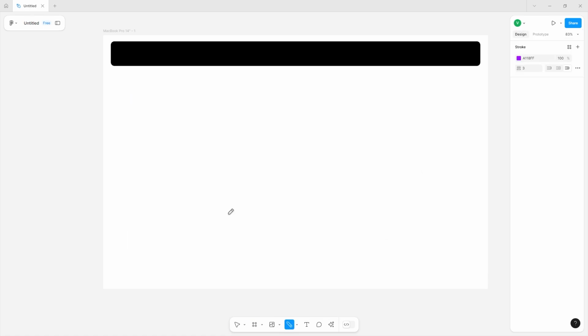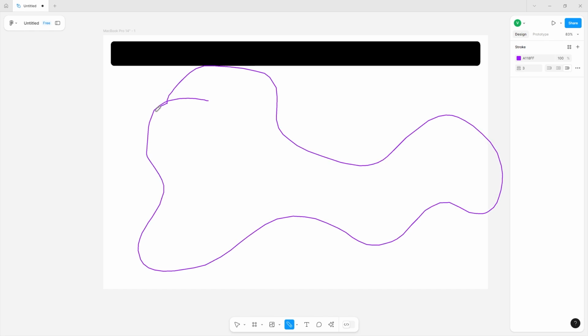You can also use the pencil tool to create any random shape right here, and the rules for the pencil tool are also quite similar to the pen tool.